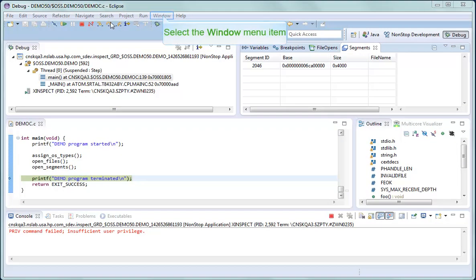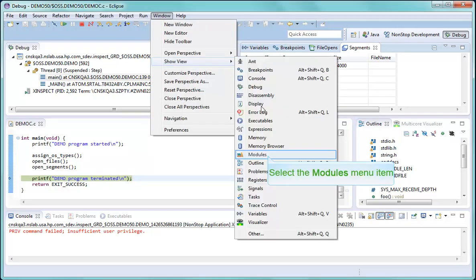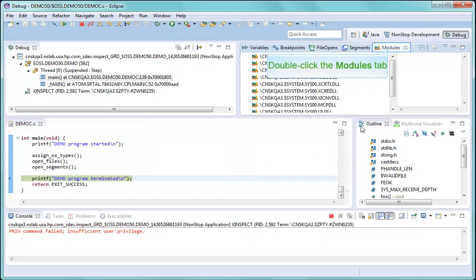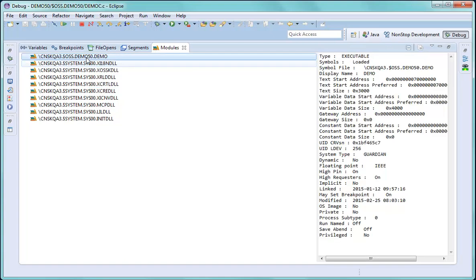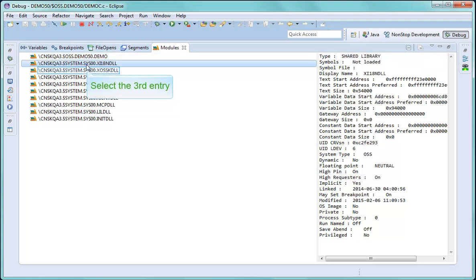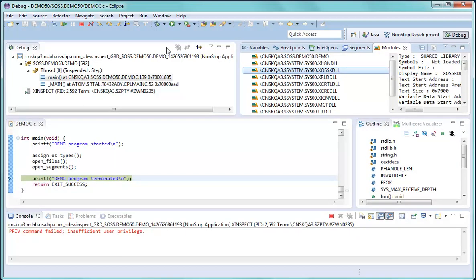And lastly, let's look at the changes to the Modules view. Note that the view now includes an entry for the program as well as the libraries. And many attributes are displayed in the Details pane for each entry. This concludes the demonstration of new debug features for NSDEE 5.0.